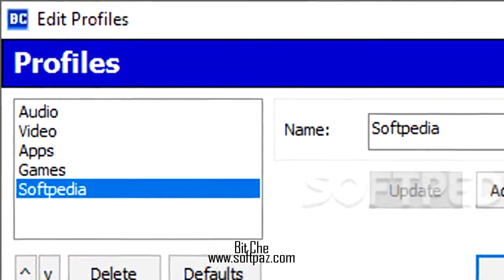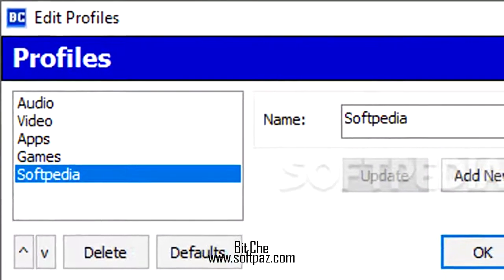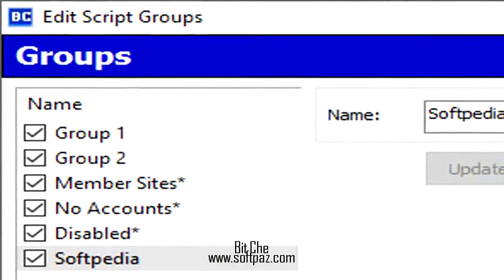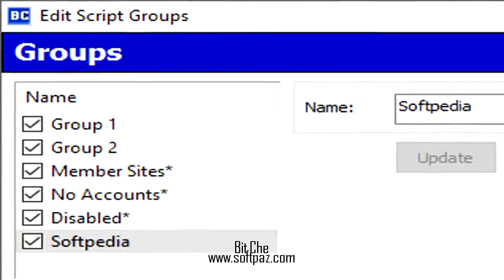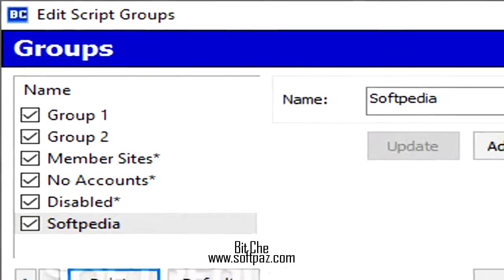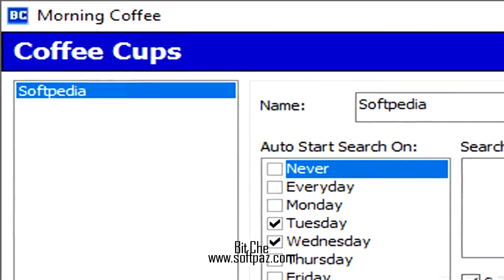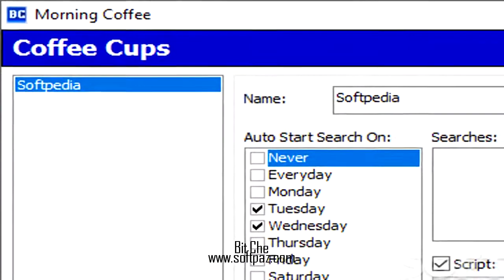Overall, BitChe is a must-have tool if you work with torrents on a regular basis. Its main purpose is to save you the trouble of performing searches within the browser, by providing the possibility to find torrents in a rich dedicated database.